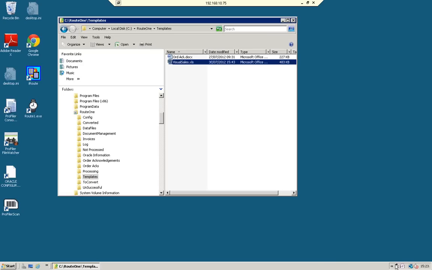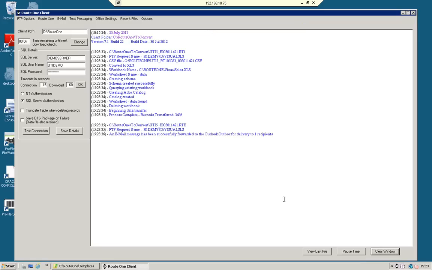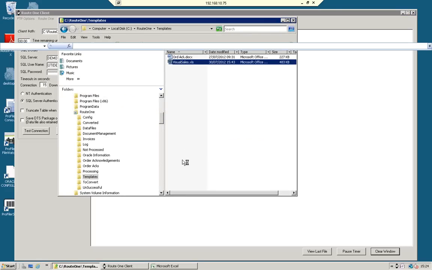Okay, I'll flick quickly back over to our RouteOne client and try and open that before the transfer comes through. We've done it midway through here. You have to be quick with RouteOne. It really does work very, very quickly. Okay, so we're populating a workbook named Visual Sales in here and a worksheet called Data. So let's have a look at the file we've created. And this is it, our Visual Sales.